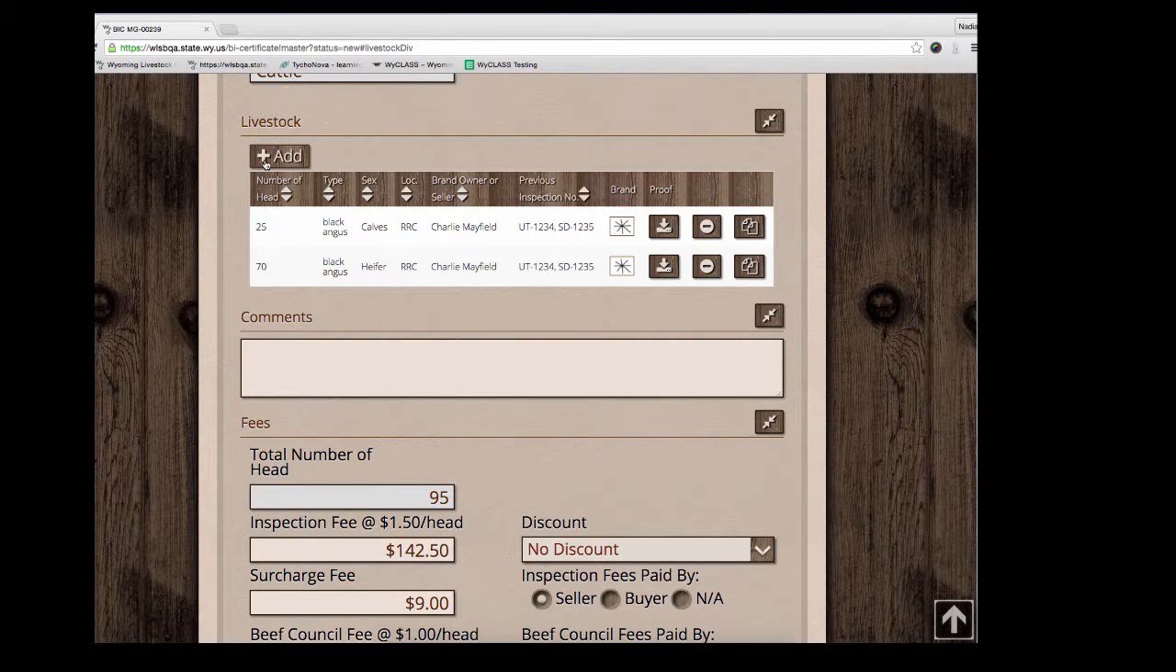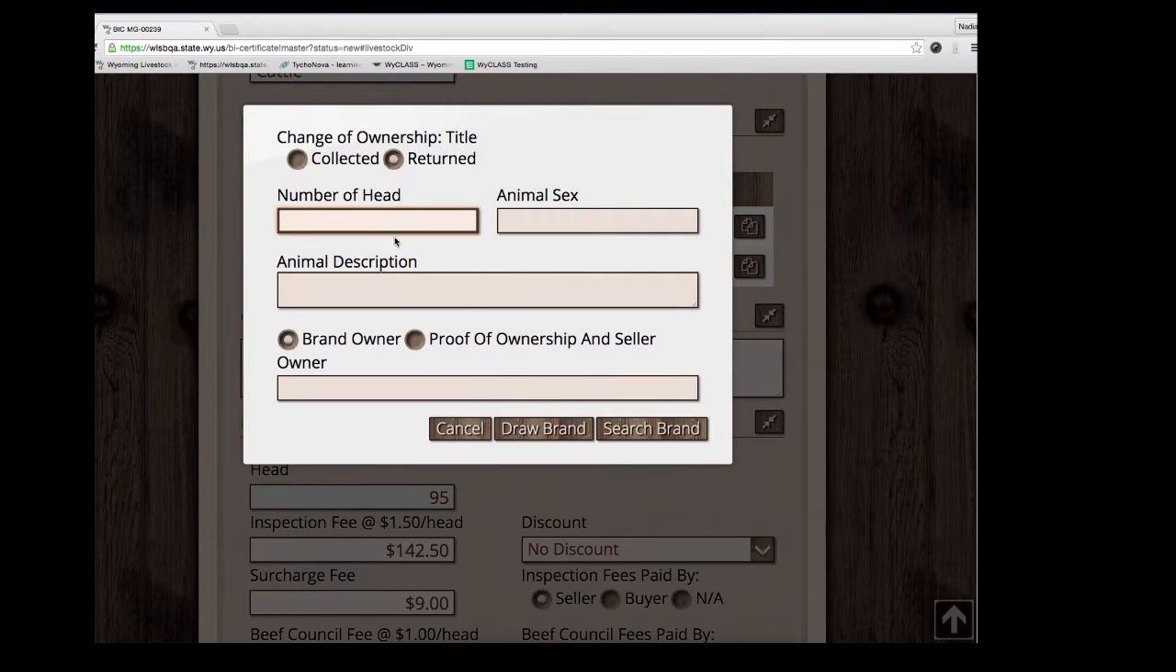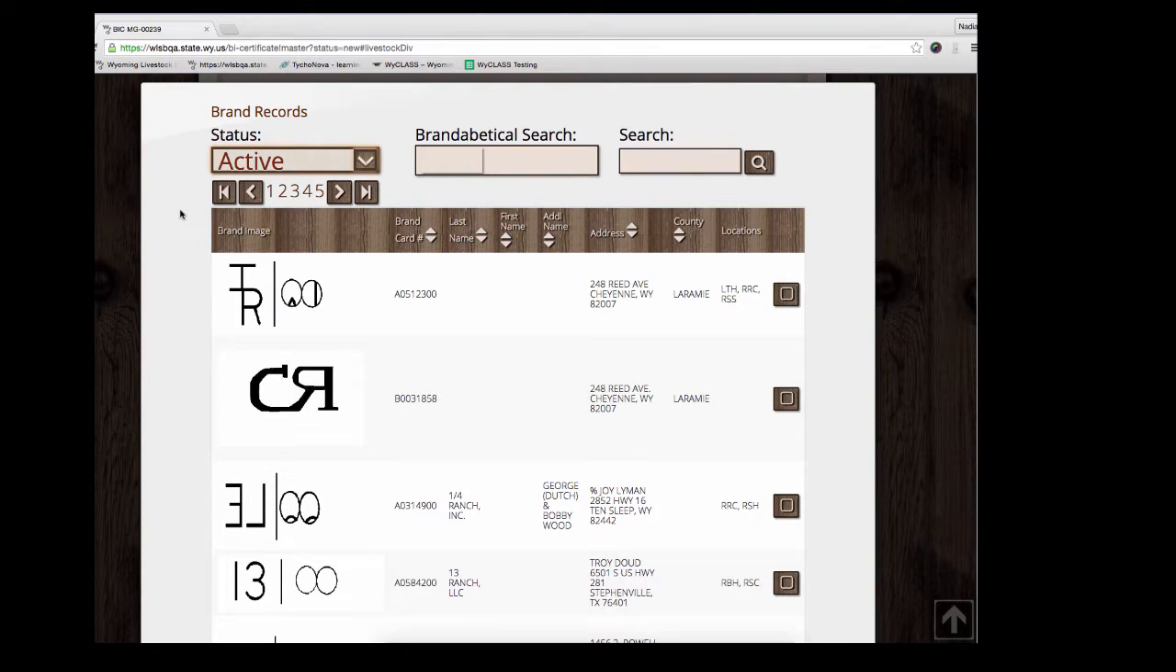To add a new livestock group, select Add Again, type in the information, and in this case we're going to search the brand. Click Search Brand. In the online search, you can search using the brand-abetical search, which allows you to search by different brand characters, and you can limit your search by brand status as either active, abandoned, or delinquent.